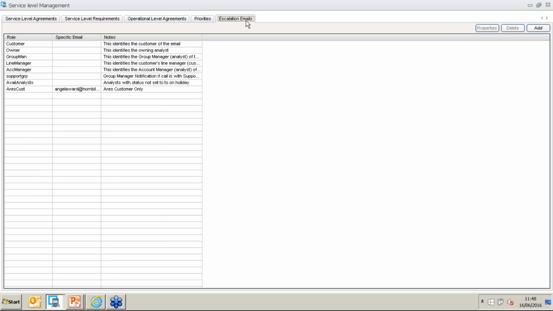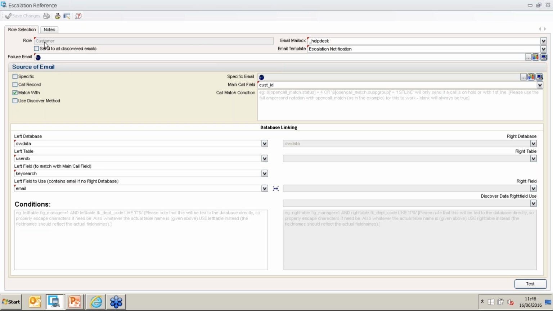Escalation notifications are configured within the service level management menu option within Supportworks. We have some predefined options in here which define a role, in this case a customer. It also defines what kind of email mailbox template gets sent out to them. We can specify the role, and we can obtain the email source based on one of 4 methods.